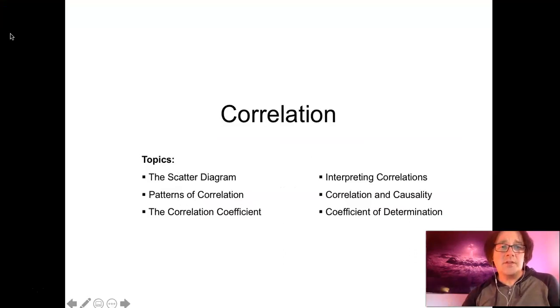So in terms of the topics that are covered in the lecture, we'll talk about the scatter diagram or the scatter plot. Hopefully you have a lot of experience with those. We'll talk about the different patterns of correlation as a review. The correlation coefficient, how it's calculated by hand. We're not going to calculate it by hand in this class. I'm sure you had to do that in 221, but we'll definitely calculate it in SPSS for this class.